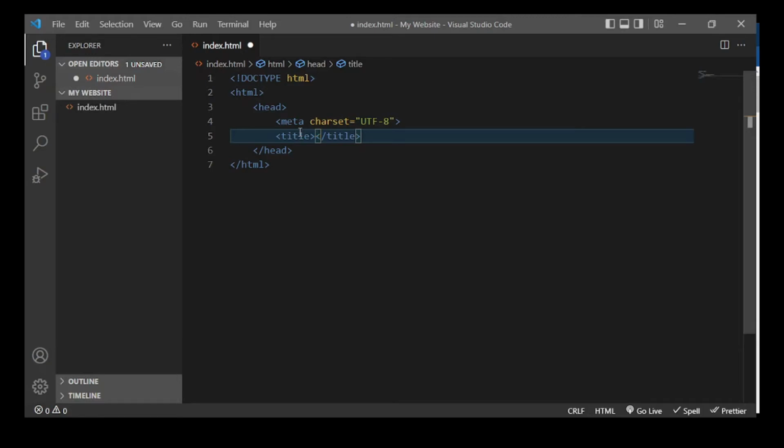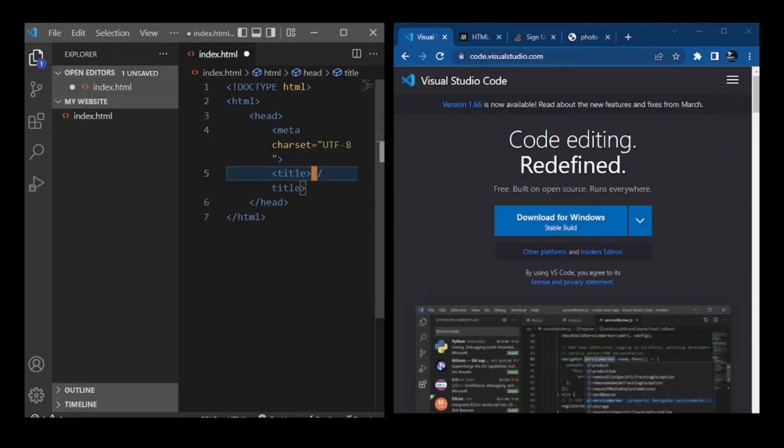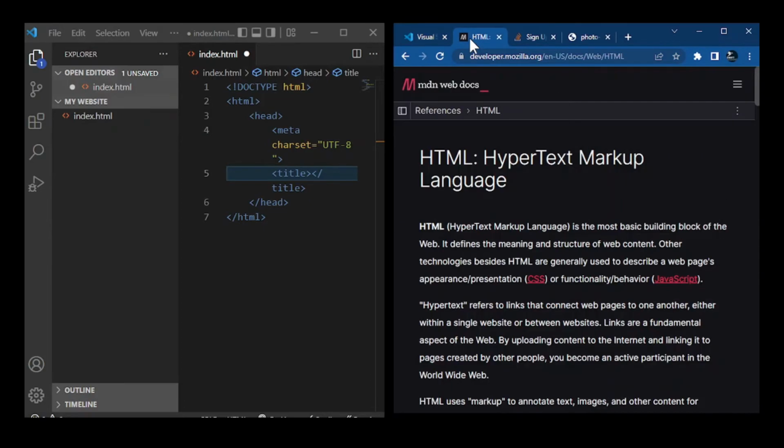The title, let me show you. If we minimize this window here and bring our browser on, okay, now inside here, inside this VS Code here where you see like this, now the title. Inside this top where you see MDN here, now the title.